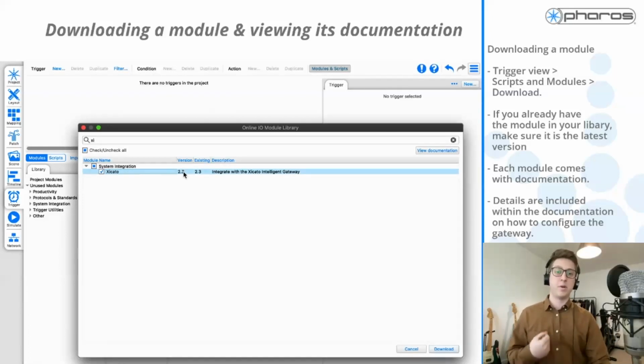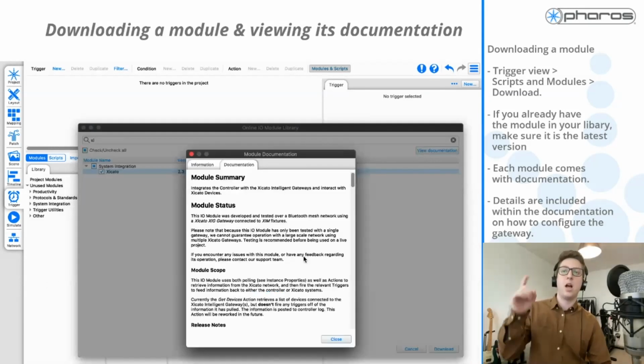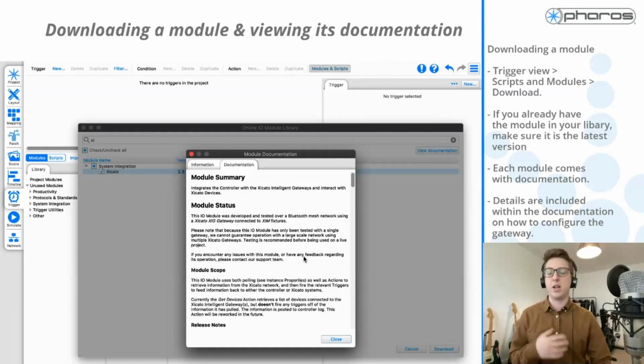Version column is the most up-to-date version that we have released. Existing is just what's existing within your project file or within your version of Designer. You can also look at the documentation as well. This is new in 2.8. Just have a quick read through the documentation, obviously at your own leisure.